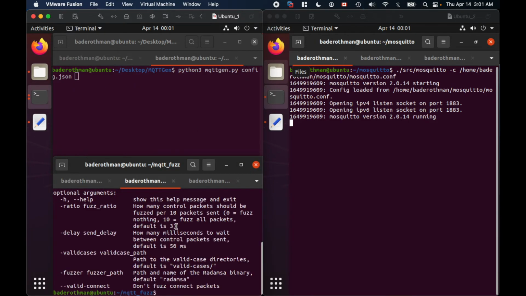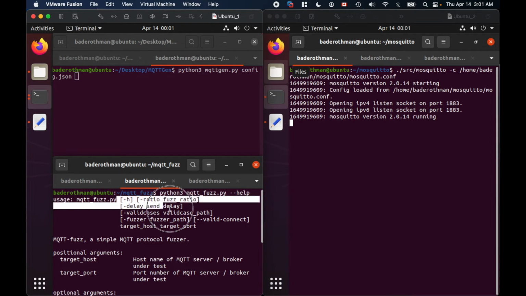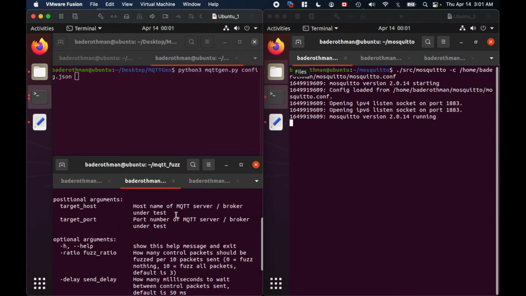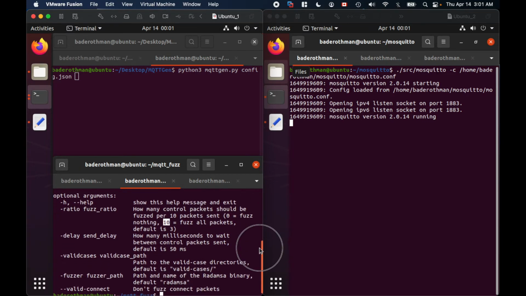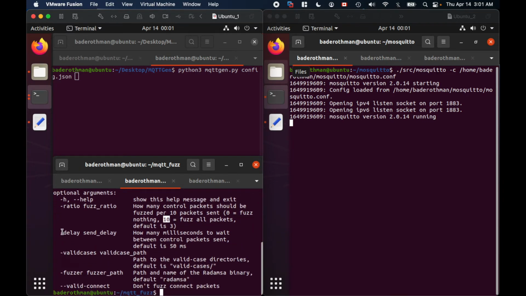Going down to the MQTT fuzzer, we can see that there are flags that we can use to meet our conditions. One of the most important flags is the ratio flag. This basically indicates how many malformed packets we would like to send. The default is 3, so whenever we send out 10 packets, 3 of them will be malformed. We can change this to 10, which means all will be malformed packets, or to 0, which means every packet sent out is going to be a properly formed packet.